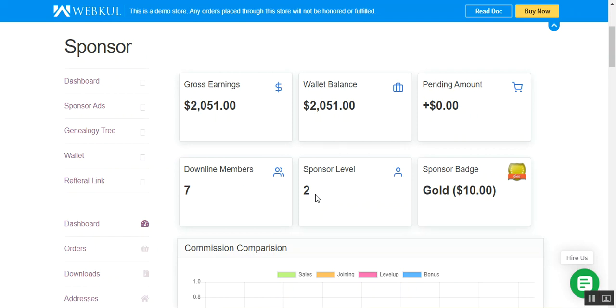Today we'll be checking out our new plugin, the binary multi-level marketing for the WooCommerce platform based web stores. This particular plugin allows the store admin to add a binary multi-level marketing system to his online web store.